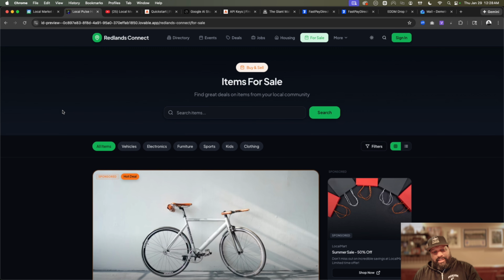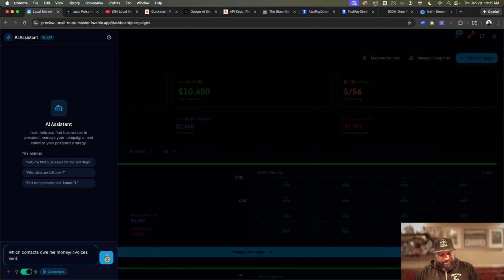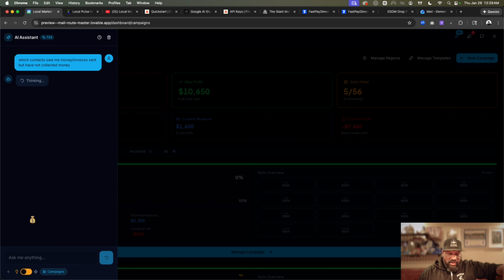Because the AI assistant literally knows everything going on inside of the directory. So it is suggesting things you should do. Okay. So let's see what we can do. Which contacts owe me money slash invoices sent, but have not collected money. So I'm gonna go to plan mode and just kind of talk with it.